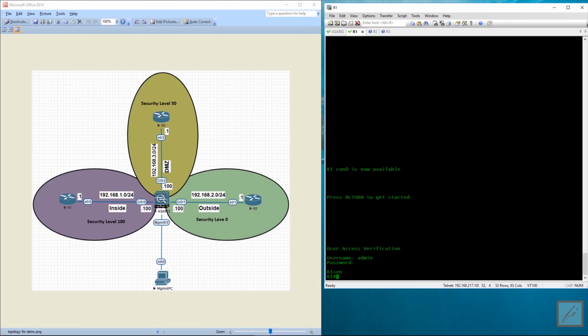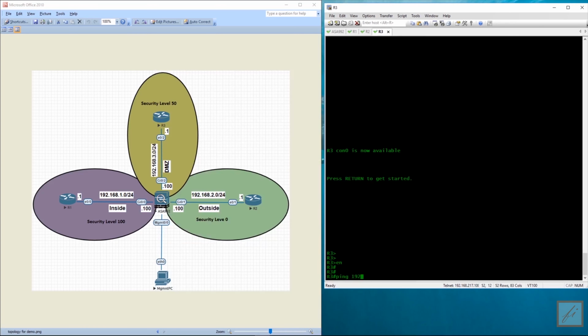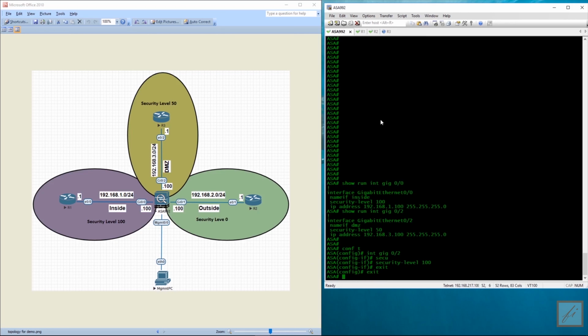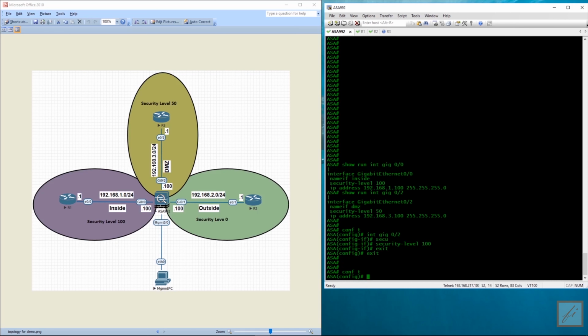I will try to connect R1 to R3 by using ping command 192.168.3.1. It will not work. From R3 to R1 also it will not work. 192.168.1.1. So we can make this happen by using one single command. That command must be given globally in ASA Firewall. So I will get into the global configuration mode.